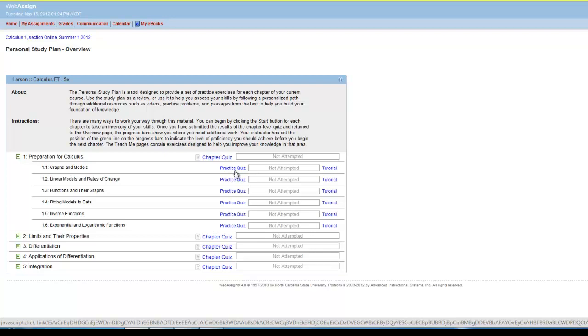So if you've done the WebAssign and the practice problems and you're starting in on the homework and you still don't feel like you know enough of it, you can go to the eLive sessions and get some help, but you can also use this personal study plan to help you figure out where you're having some issues.